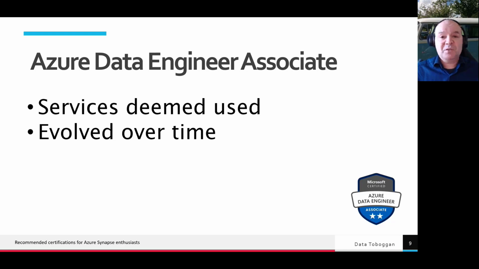Plus, when this certification was first released, you had to pass two separate exams to gain a certification, which was the DP200 and the DP201. However, now you just need to pass the DP203 exam to gain this certification. And the main reason I want to share this with all of you is because there are still resources online that say you have to pass those two exams. Please ignore those and just focus on doing the DP203 exam.